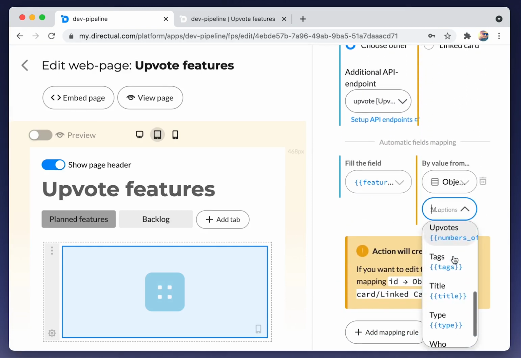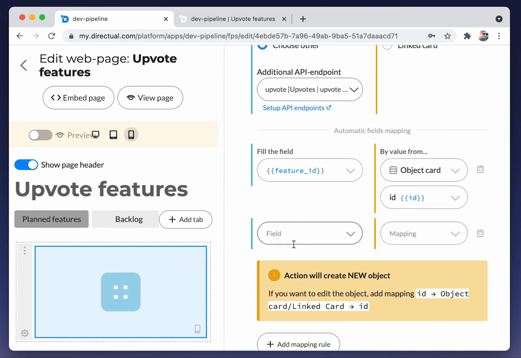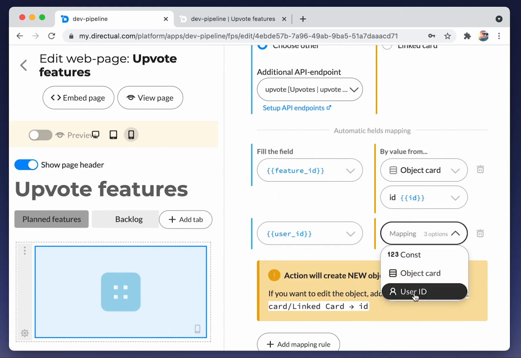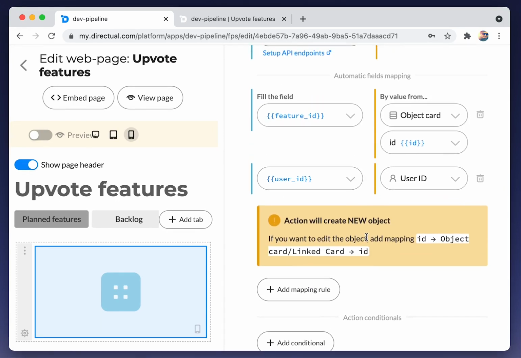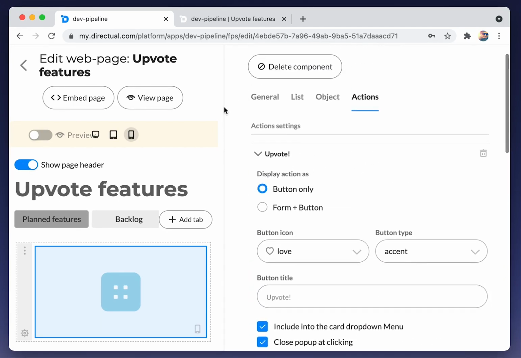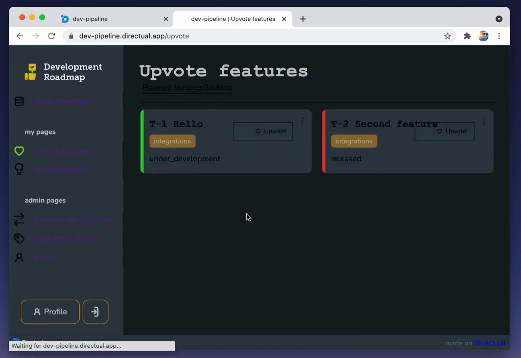Mapping ID, feature ID. The second row for mapping is user ID. We take the user's session ID and note that we don't need the standard condition for ID for edit an object. We are creating a new object each time.